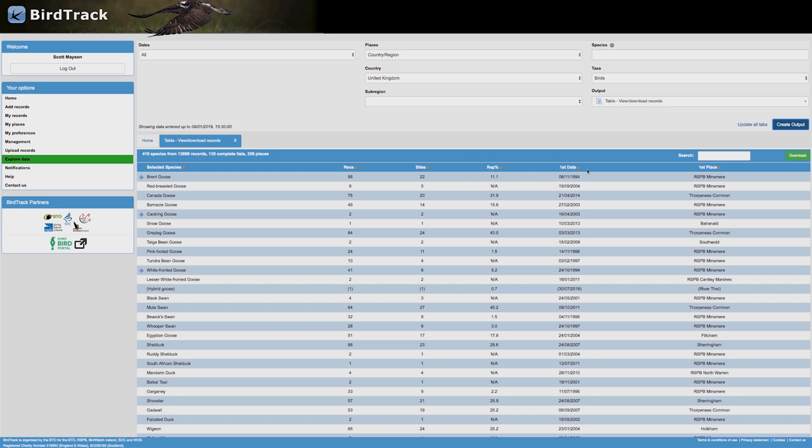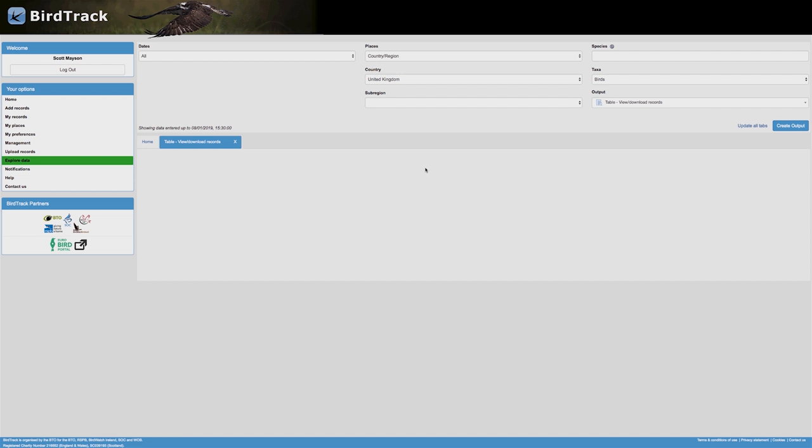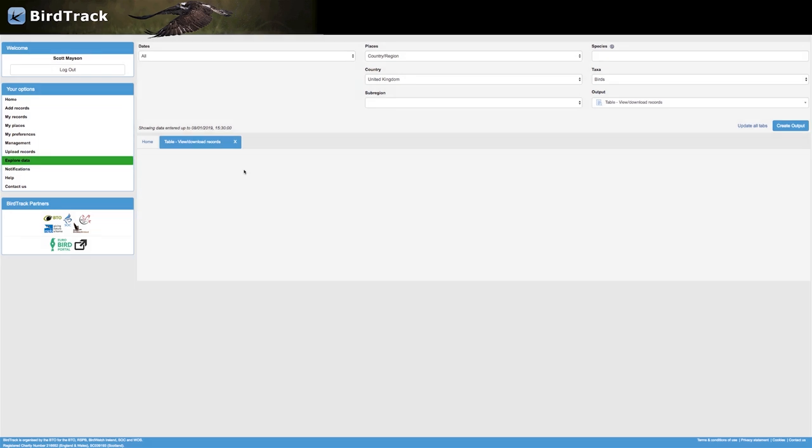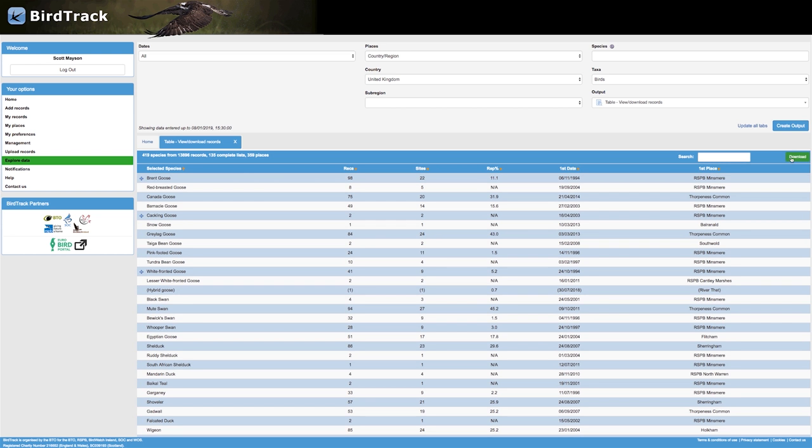The First Date heading shows the date that you first recorded the species, whilst the First Place shows the first place that you recorded these. And you can filter by any of these by simply clicking the filter at the top of the column. And now back to taxonomic order. You can also download these as an Excel file by clicking download.